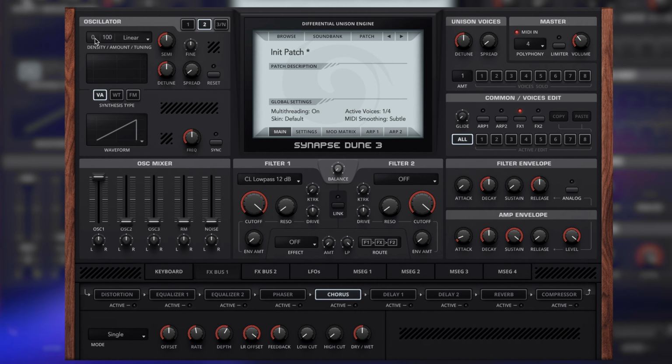So the second oscillator is going to go up to 1 voice. And we're going to have this on a pulse or a square here and turn the volume up. And I'm going to hit reset on both to make sure the phase points are in the same place for a solid sound.